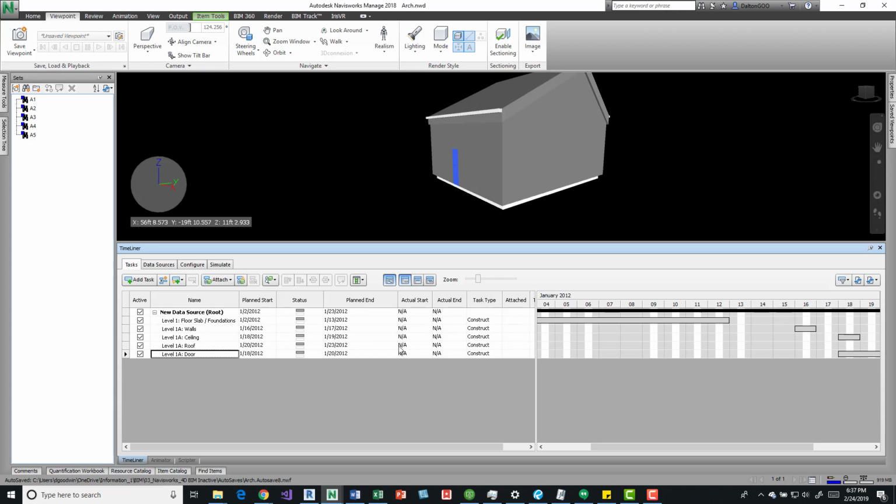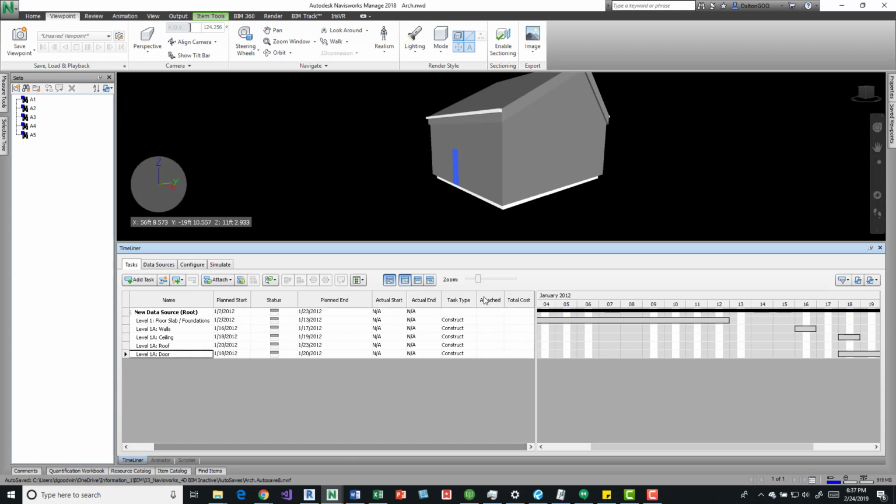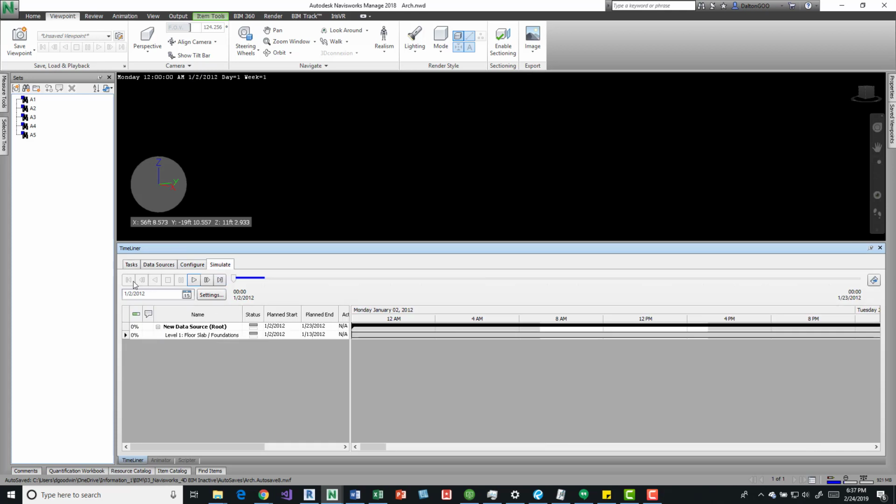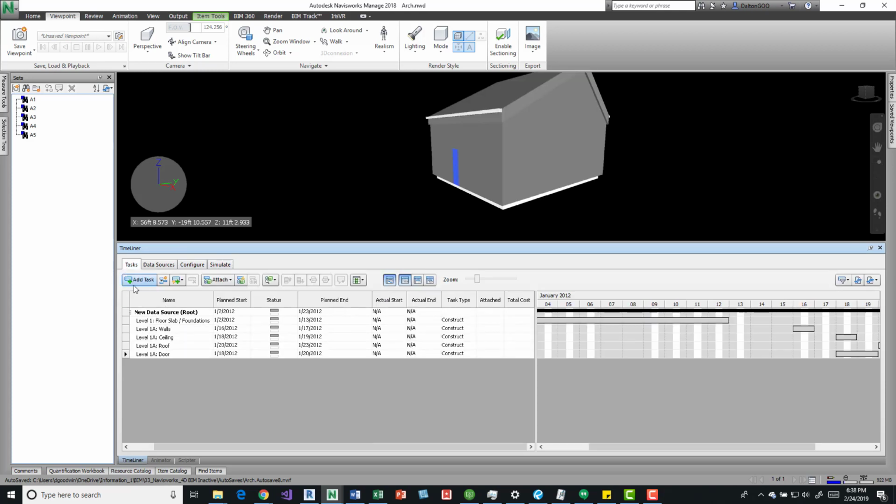Really, the only thing we need to focus on, because we already have the data filled in, is we need to apply the attached portion of it, which is actually the geometry. So if we come over to simulate, we can actually play. It's not going to play anything because no geometry is applied to it. So we can come over here to the TimeLiner, to get an idea of how this sequencing is going to play out.